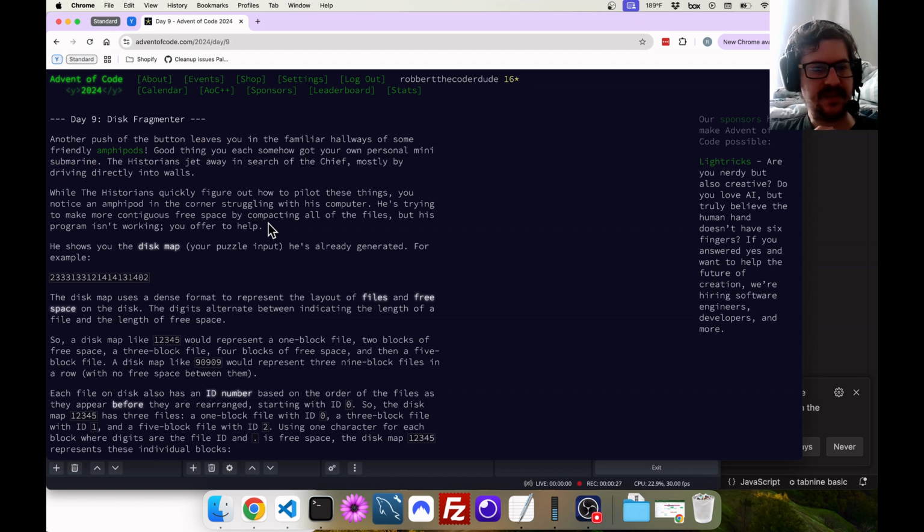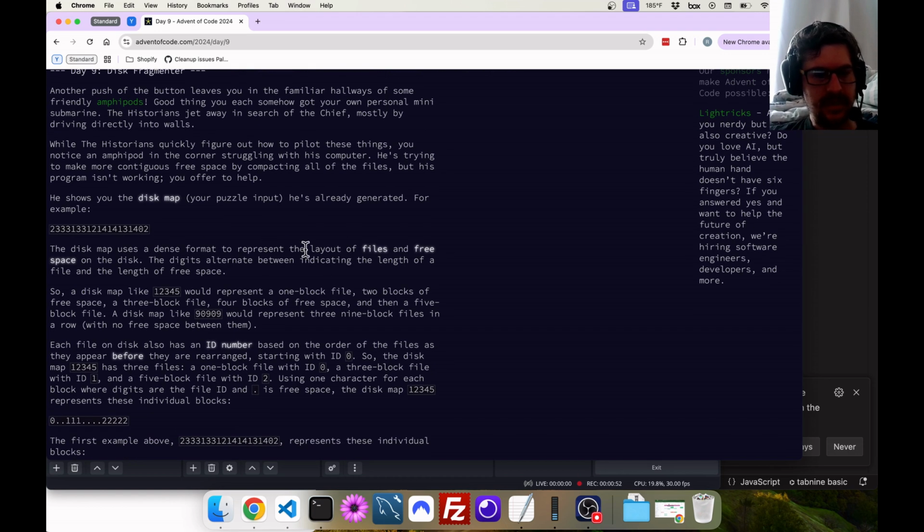Alright, disk fragmenter. Okay, amphipods. Historians who pilot their amphipods struggling with computers trying to make more contiguous free space by compacting all the files. Why? We don't know. Apparently there's some reason we would do that. It shows you the disk map is already generated. For example, this dense format represents the layout of files and free space. The digits alternate between indicating the length of a file and the length of free space. So 1, 2, 3, 4, 5 would be a 1 block file, 2 blocks of free space, a 3 block file, 4 blocks of free space, and a 5 block file.